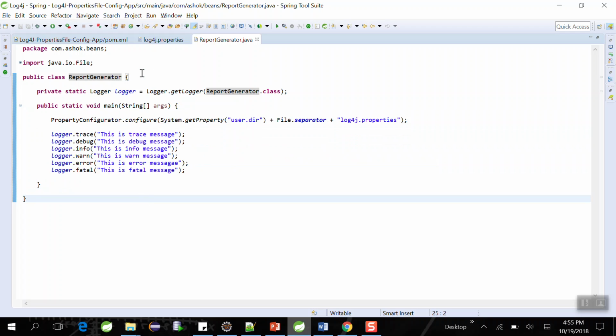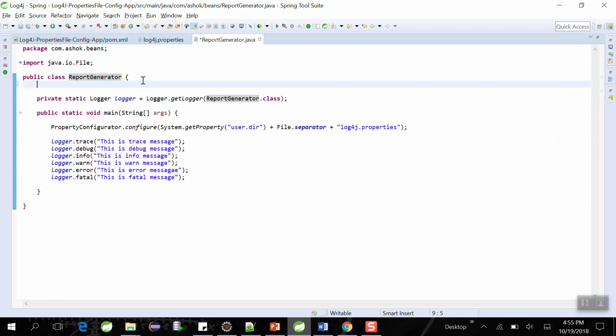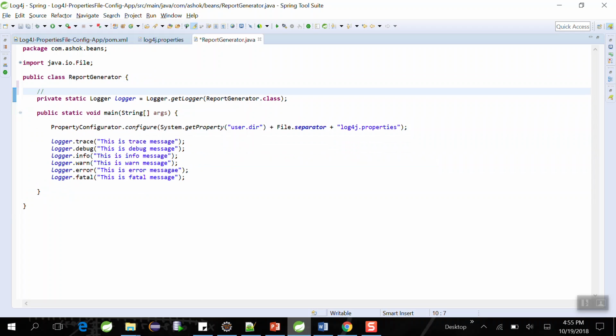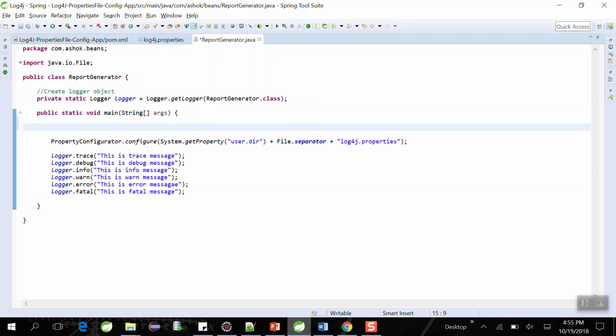So to perform logging in a class, what is the first step? The first step: initialize the logger or create a logger object. How to create a logger object? Logger dot getLogger for the current class. Then initialize that logging.